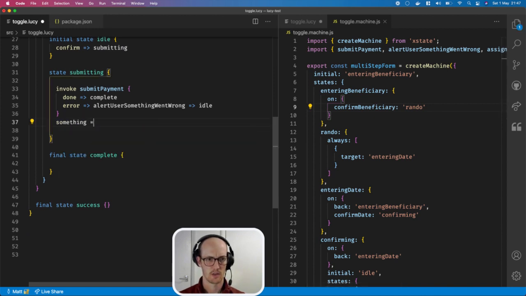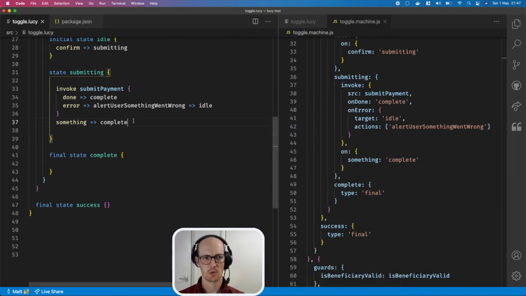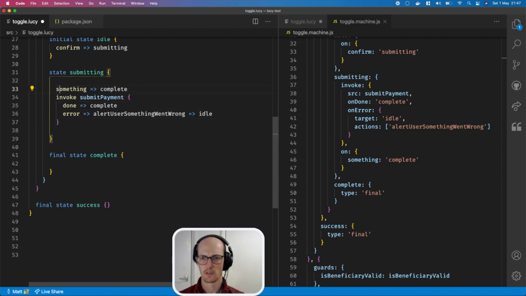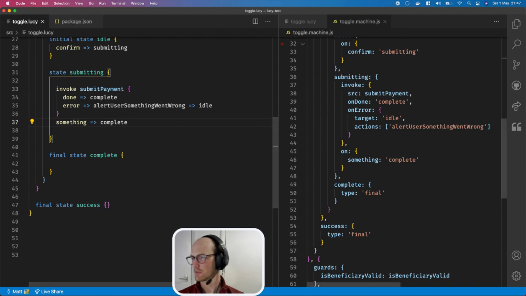Something. Complete. Does this work? Oh, we do. Okay, it does work. You just can't put it up there. Is that right? Yes, you just can't put it up there. Okay, that's fine.